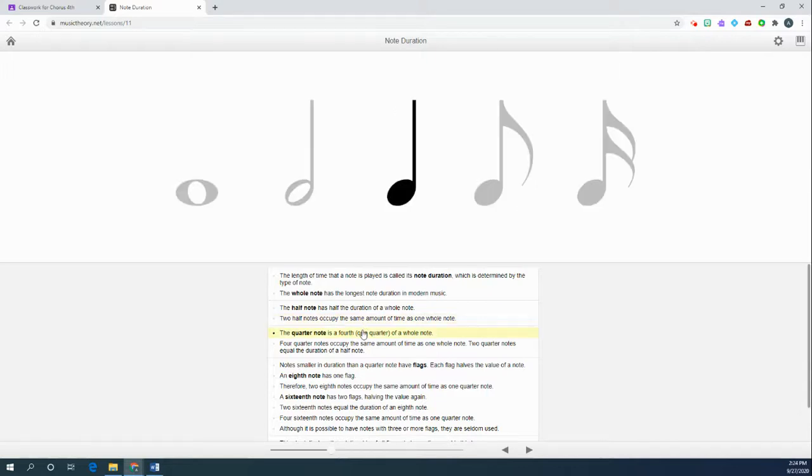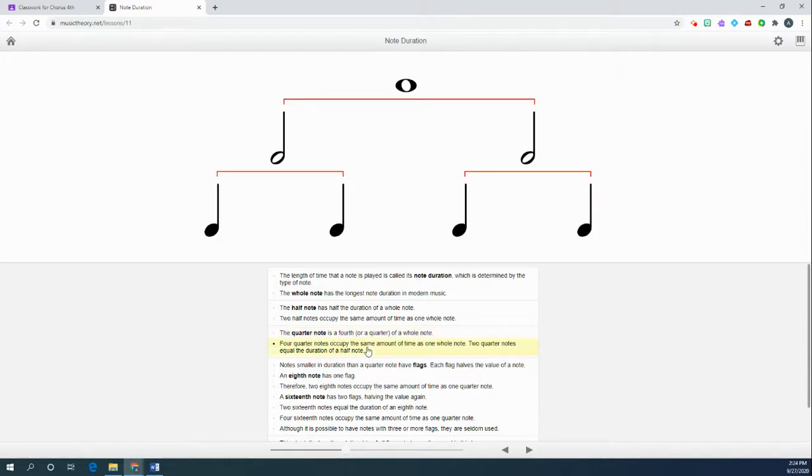Okay? The quarter note is a fourth or a quarter of the whole note. So what is 1/4 of 4? You get 1. And this is what a quarter note looks like. The oval or circle is filled in with a stem. And if you see here, 4 quarter notes occupy the same amount of time as 1 whole note. 2 quarter notes equal the duration of 1 half note. So 2 quarter notes equal a half note, 4 equals the whole note. A quarter note is 1 beat or 1 count in music.